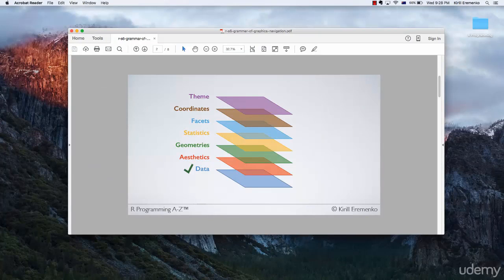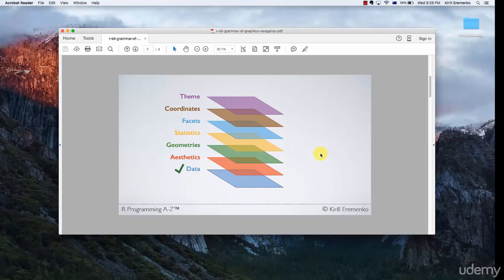So first things first, I've got an image in front of us, and this image will be like our map. It'll be guiding us through the section so we know what layer of the visualization process we're talking about in the current tutorial. And as you can see here, today we're talking about the data layer. So the very first layer, we're going to be fiddling around with our data set. So let's dive straight into it.